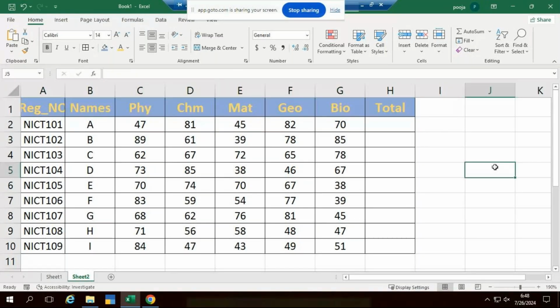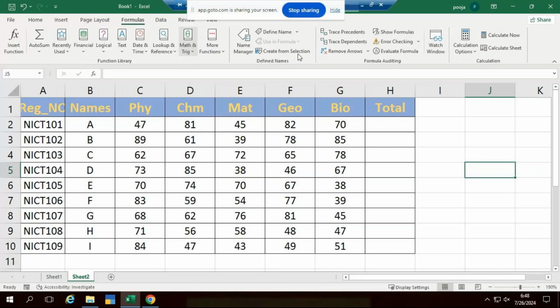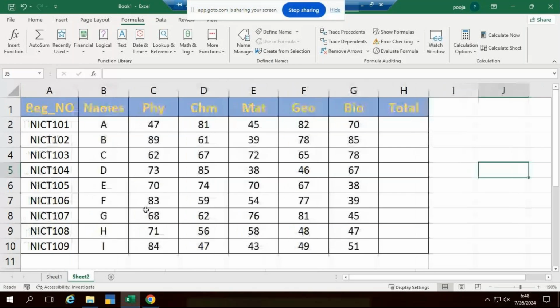Fine. So then here we have the option Define Names, which helps us to give a name for a table, or the column or the row. So we are using the Define Names for this. I'll just show it to you.